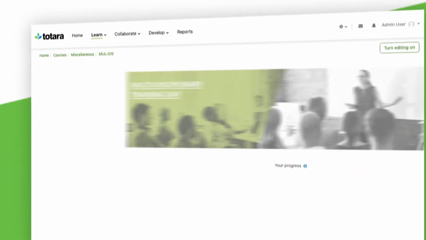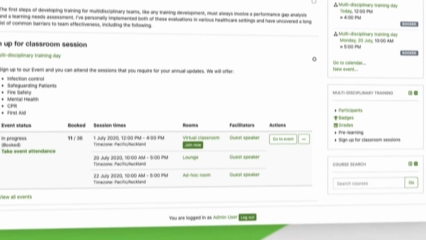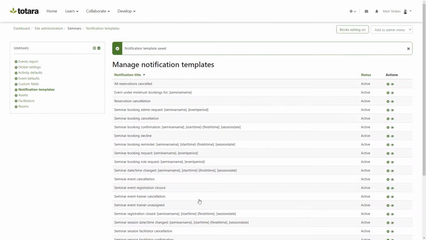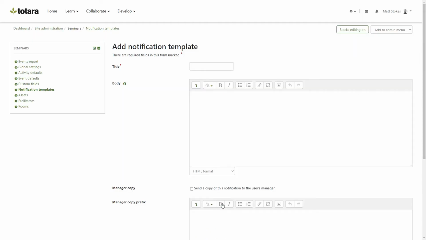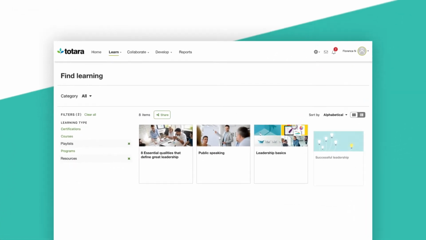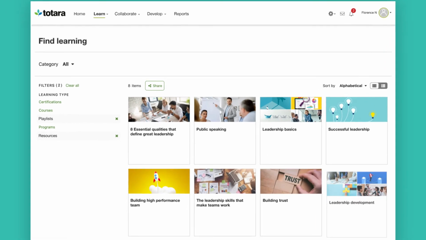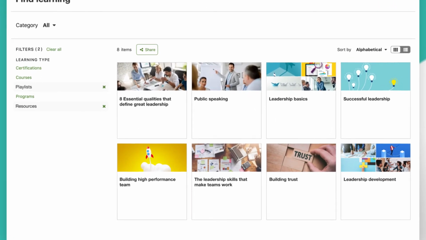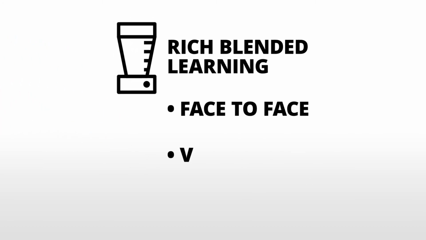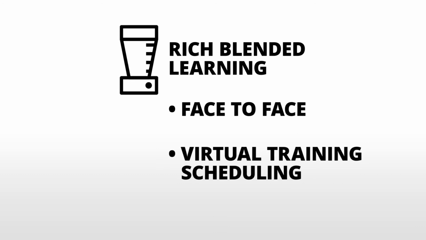Manage a range of trainer-led, face-to-face and virtual learning events, from small workshops to large conferences. Automate personalised and multi-language notifications to alert learners and managers of booking confirmations. What's more, users can generate their own learning content and playlists of resources, or tap into subject matter experts' ideas on your system. So if you're looking for a platform that allows for rich blended learning that includes face-to-face and virtual training scheduling, then you're in the right place.